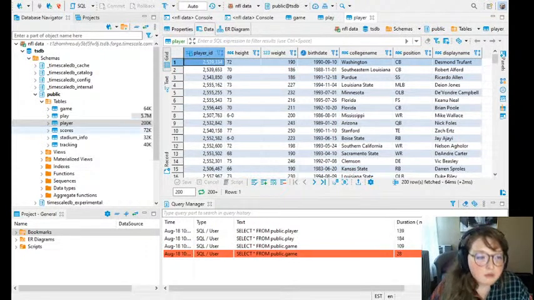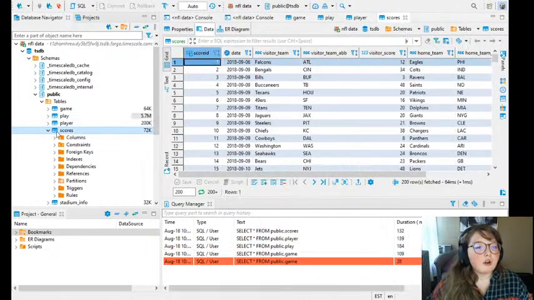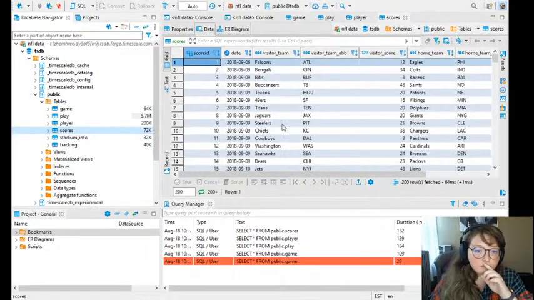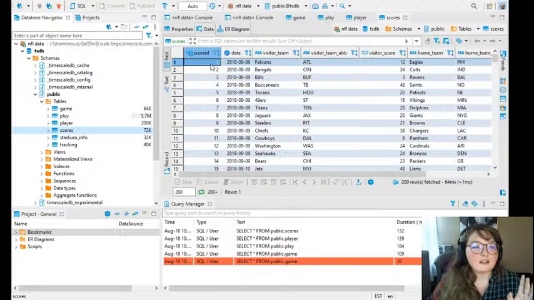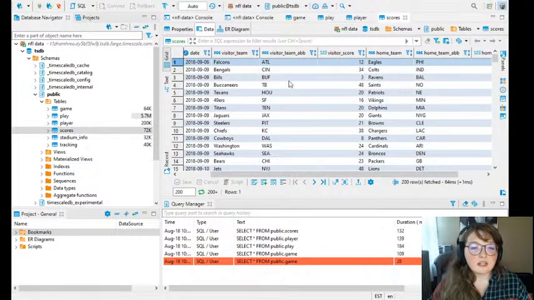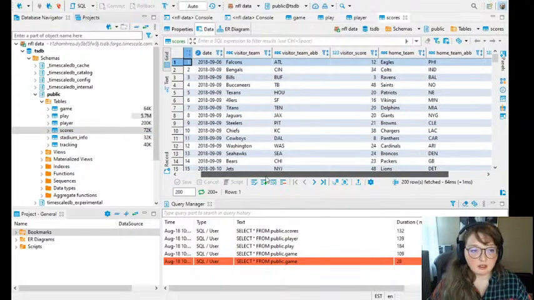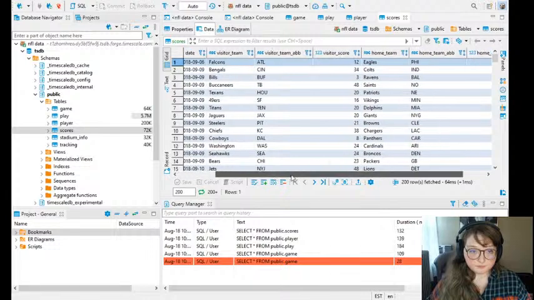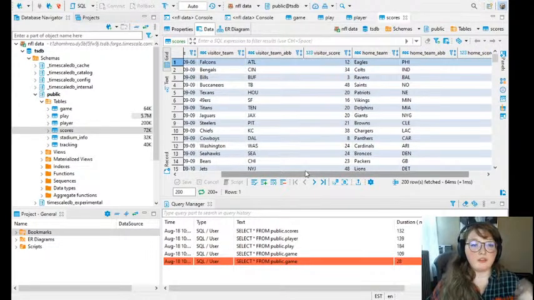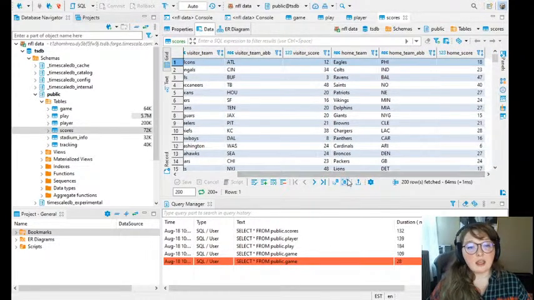So that's something to note. Then we have our scores table. And as you can see, it has the date of the game. We have the visitor team information. So that's cool. The score associated with the visitor team, what they got in the game, and then the home team name and abbreviation, and then the score that they got during the game as well. So that's another cool table.